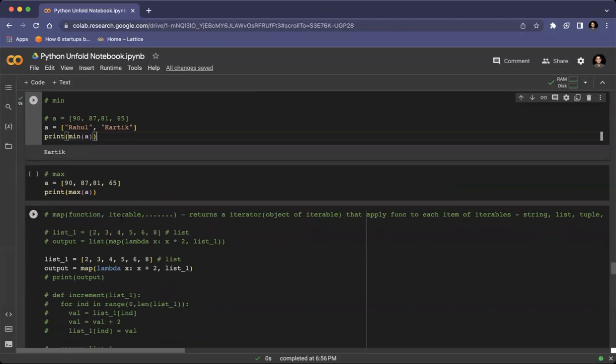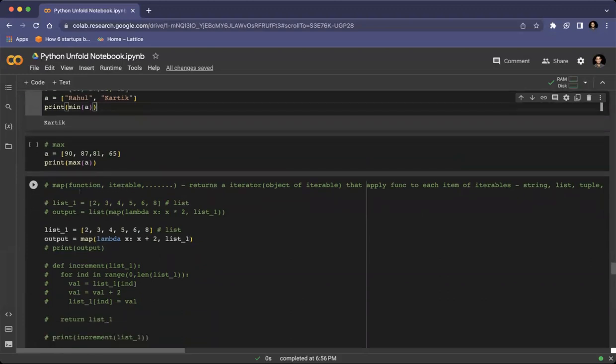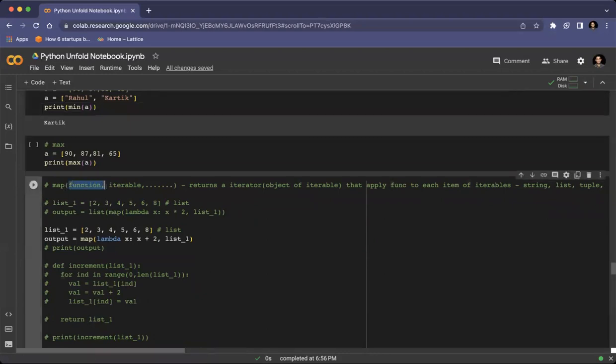Let's come to this map. So let's first read this. This map is a function which takes a function as an input and an iterable as an input. This map is a method which takes a function as an input and an iterable as another argument. The two arguments: a function itself and an iterable. It returns an iterator.